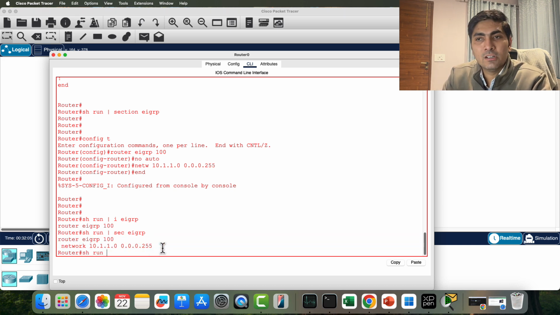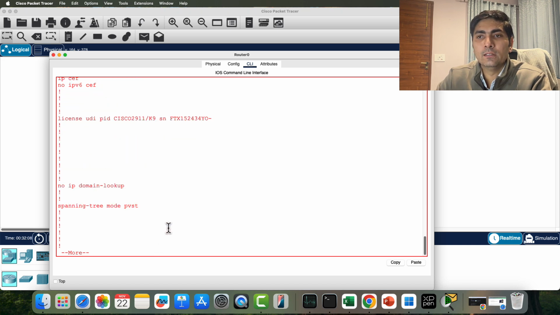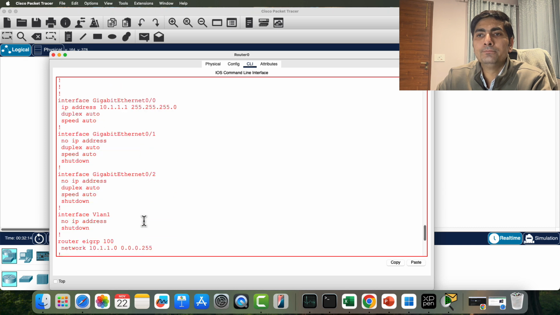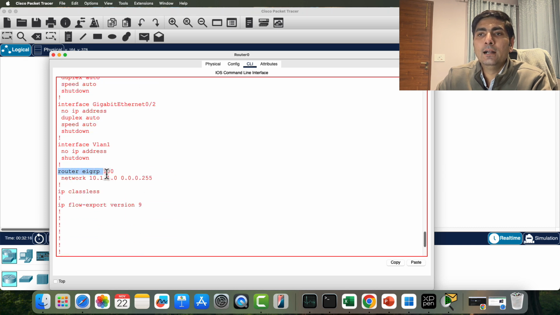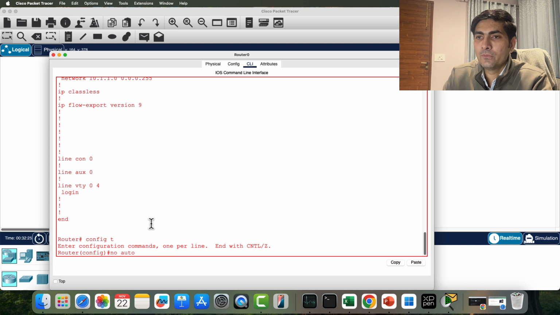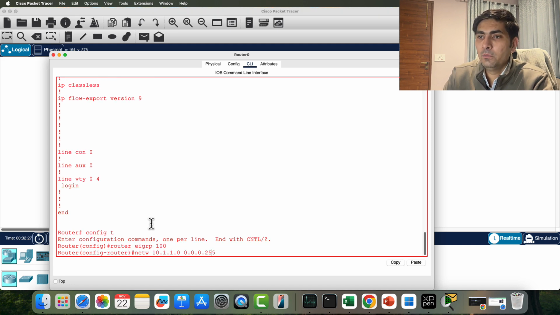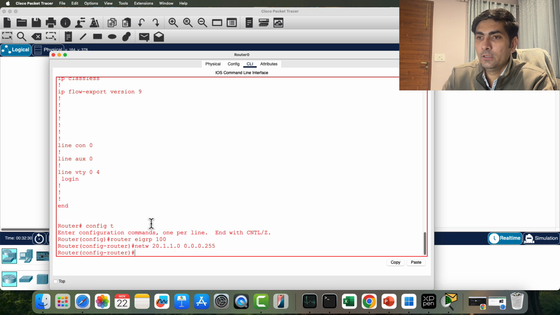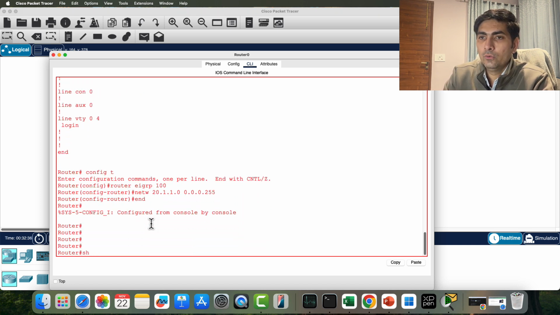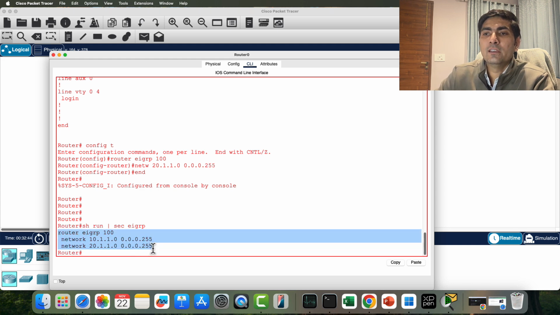If you run simple show run, the complete output will be there. See, this complete running config is there. Where is that? Yeah, under router EIGRP 100 only one line is there. Okay, let me add one more line. Config, use the up arrow. Let me add one more subnet, 20. Show run pipe section EIGRP. See, section-wise output is there.